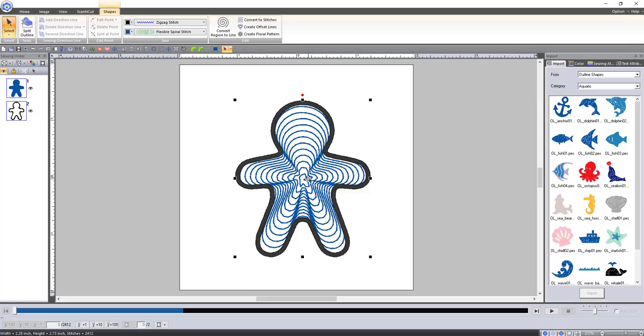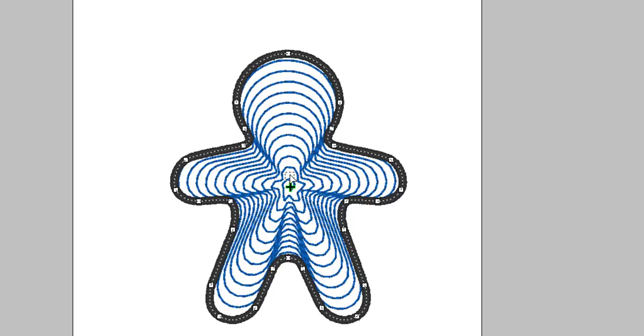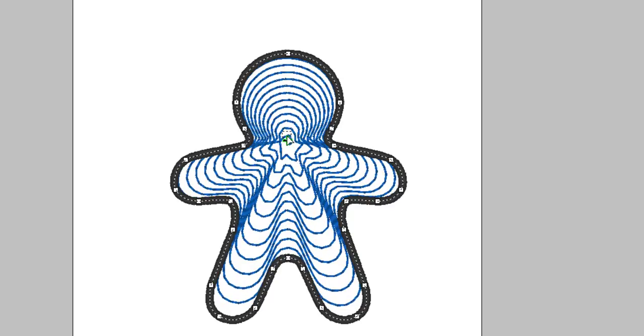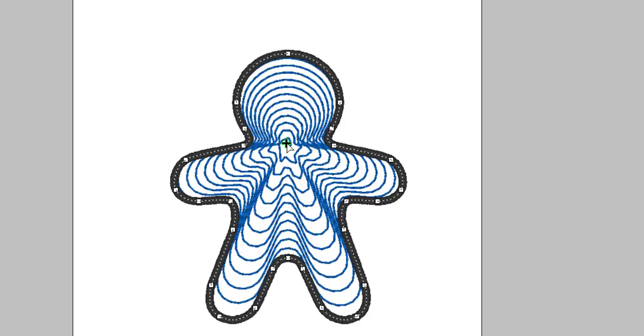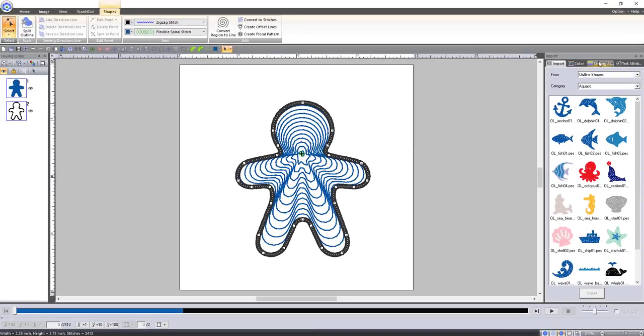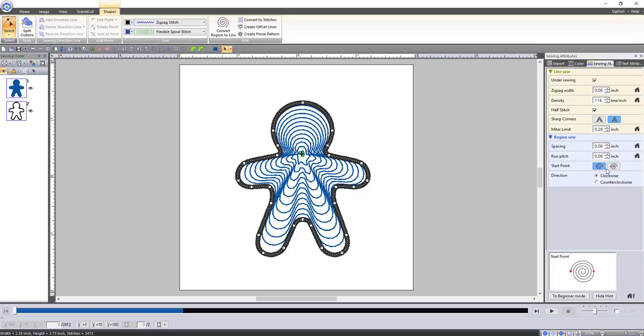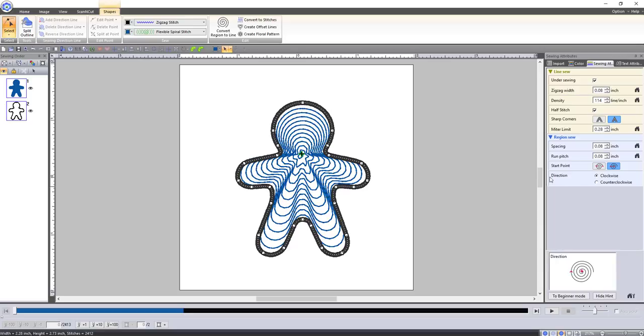So this is basically the ripple stitch. The cool thing about it is that if you go here into node mode, see the green cross there? You can move it and change the focal point. So you can get really, really good different looks out of it. Now you have to play around with it just a little bit, but you can change the spiral start point and end point. You can change it to start here or start outside. So that's kind of cool. You can change the direction of it.